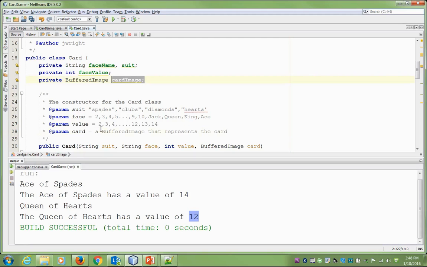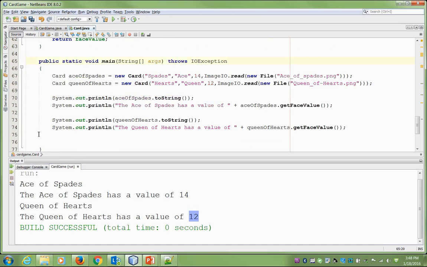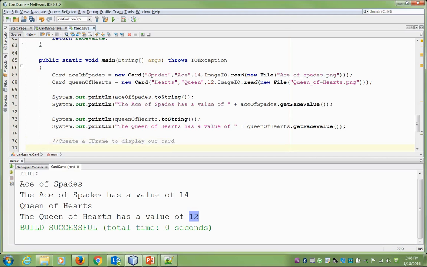So if we wanted to do that in Java, let's go down here to my main method. So we're in the main method here. And if I wanted to create a window to display our card, then what I would need to do is create a JFrame. So, create a JFrame to display our card. So I'm going to say JFrame, and let's call it the window. Go to a new JFrame. Oops, forgot a letter there.